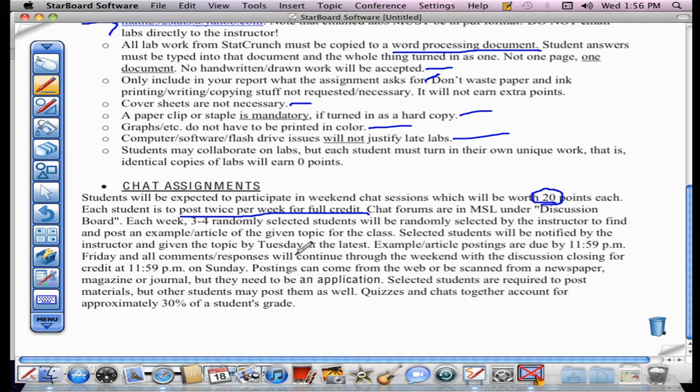We'll take a look there in a minute. What I do is randomly select 3 or 4 students per week to post the chat materials. I email those students on like Monday or Tuesday and let them know that they've been selected. If you don't get an email from me, you weren't selected, okay? So make sure, oh, this is a big one. Make sure your email addresses in WebAdvisor and my stat lab are current at all times, okay? Because that's my communication with you, okay? So please make sure that you're keeping up on that.